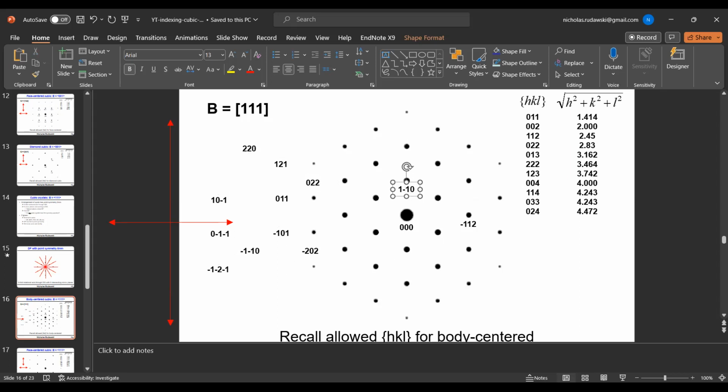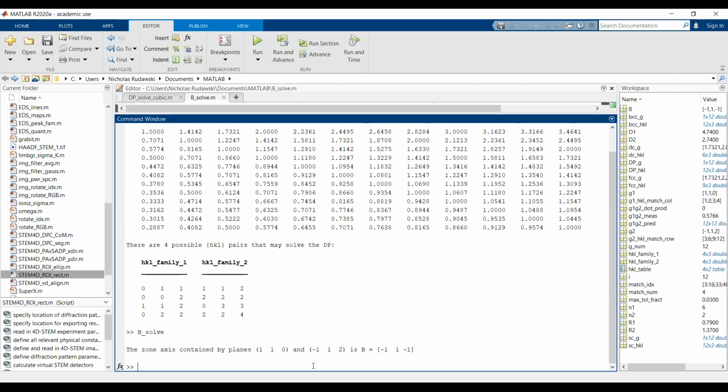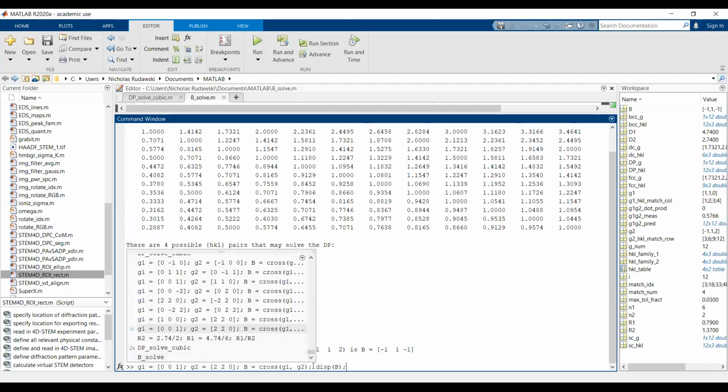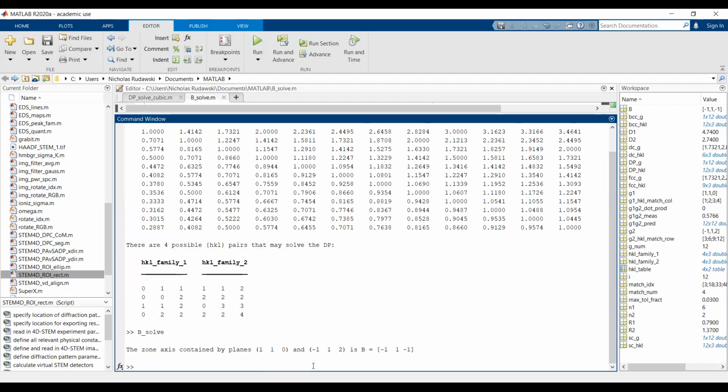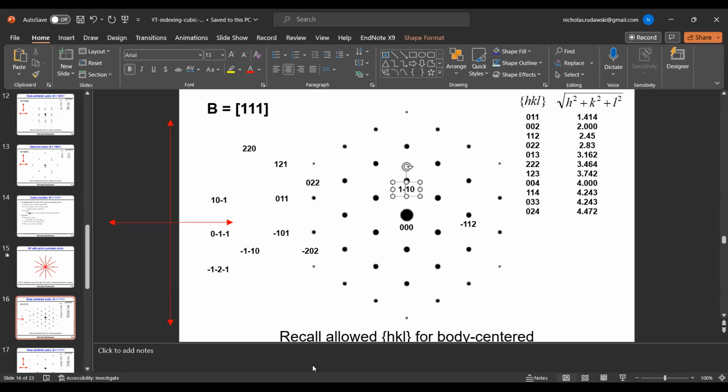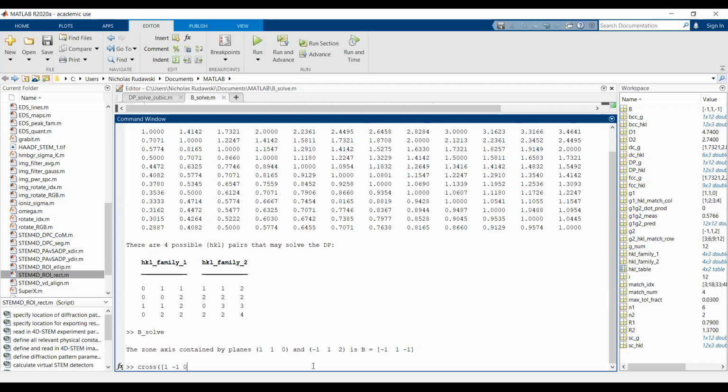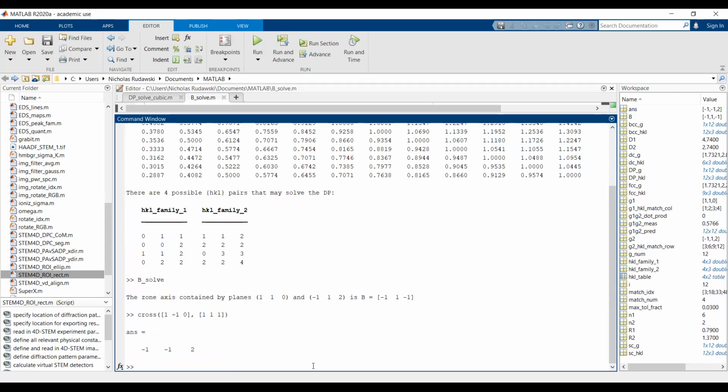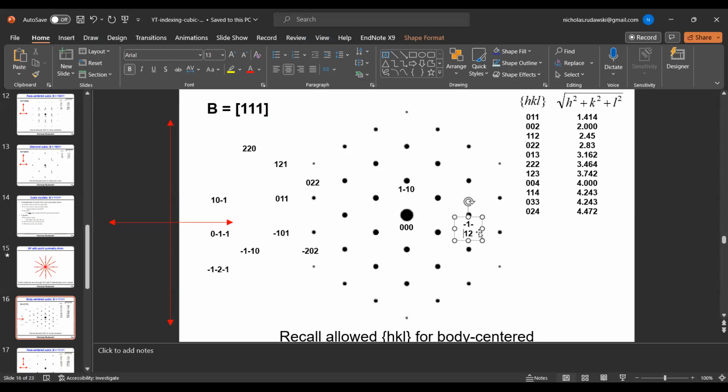So now I go back to MATLAB, and I can do cross 1, -1, 0, 1, 1, 1. And yes, it's giving me 1 bar, 1 bar, 2. Okay, yep, and that works out.